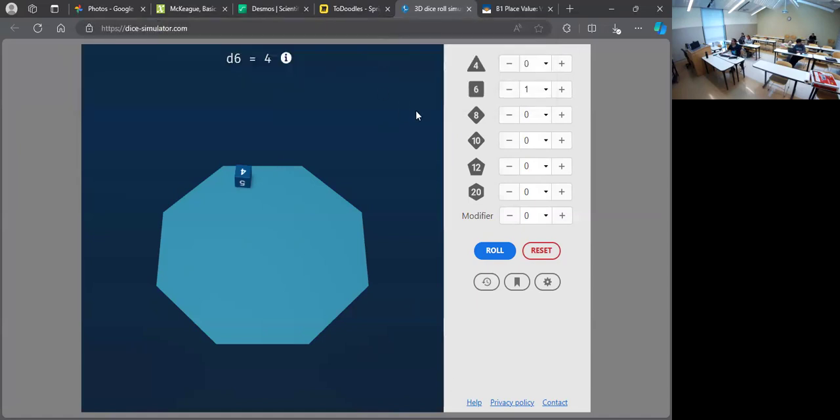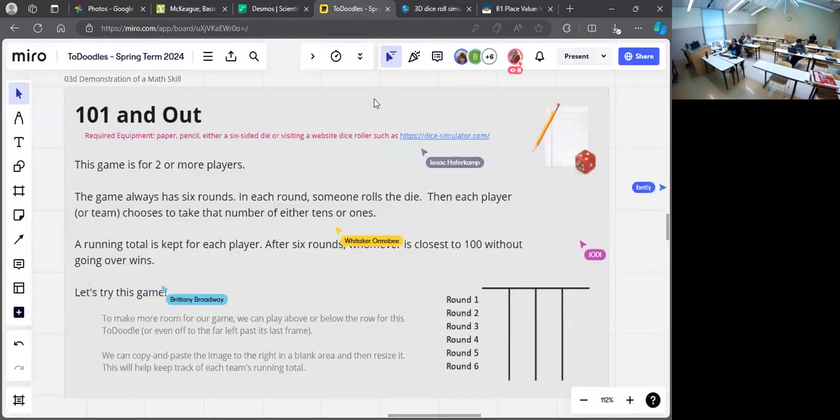Okay, I'm rolling. So this game is for 2 or more people, and there's 6 rounds. In each round, someone is going to roll 1 die, and then everybody chooses to do either 10s or 1s. We're gonna keep a running total, and after 6 rounds, whoever is closest to 100 without going over wins. And I should have grabbed some dice. I'll be right back. Let me grab my dice.